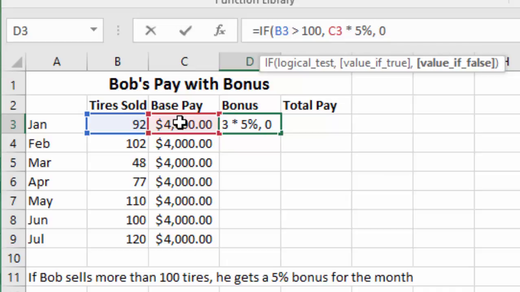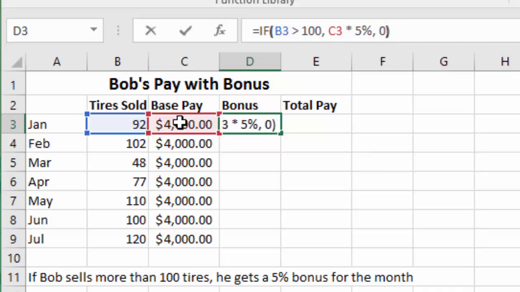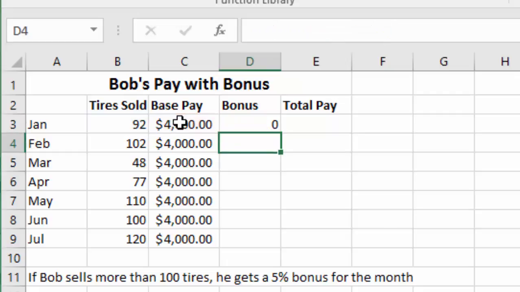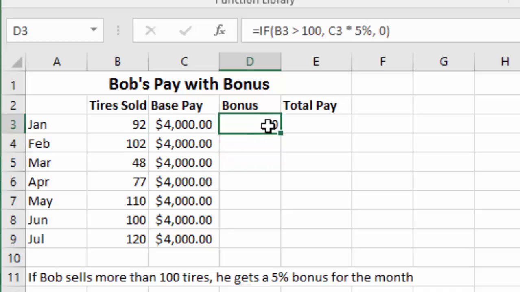So at this point, I'm just about done with my formula. I just need to put the closing parenthesis in place here, like that, and I can hit enter, and we can see that he does not get his bonus for January because he didn't meet the condition. He didn't sell 100 tires, or more than 100 tires actually.